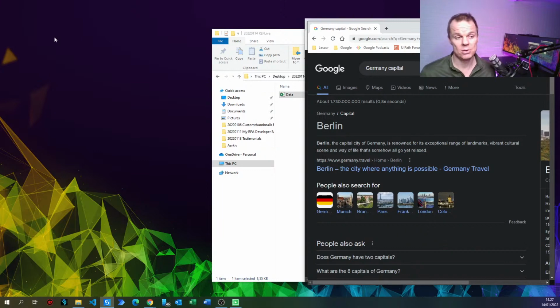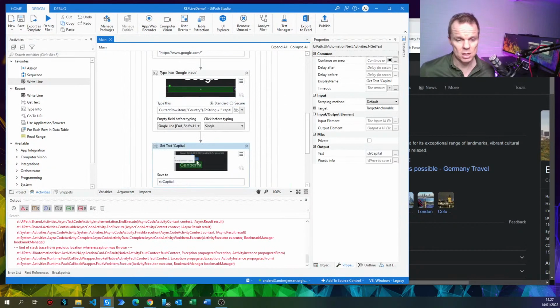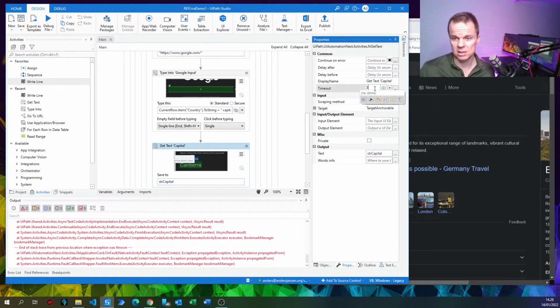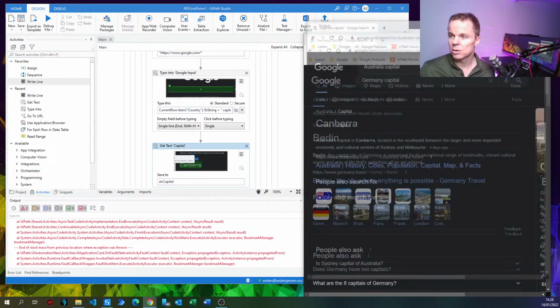The timeout is 30 seconds. We will change that, or I can actually just stop the robot. But this one here, this get text, it looks after this element, and if I'm not doing anything, it will look for 30 seconds. Then just change it to 3, and then the robot will stop. But now, and actually, this one we can close.